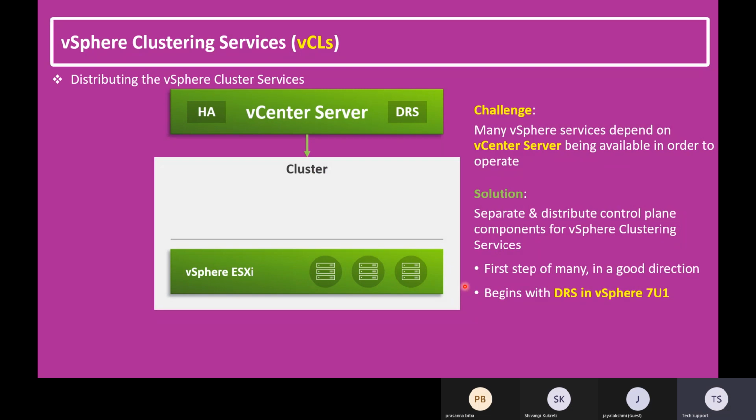If we see our vSphere Clustering Services, it distributes the cluster services within our vCenter Server. Our cluster has two main features, HA, high availability, and DRS. The challenge here is many vSphere services depend on vCenter only. So vCenter must be available in order to operate any service. vCenter is the main critical part. The solution is to separate the distributed control plane components of vSphere Clustering Services, the first of many steps in a good direction. This vSphere Clustering Services feature started from vSphere 7 Update 1 onwards. Okay, previous editions do not have this feature.